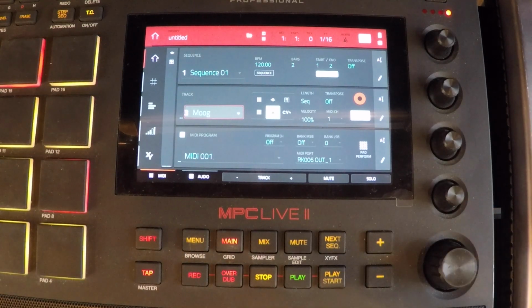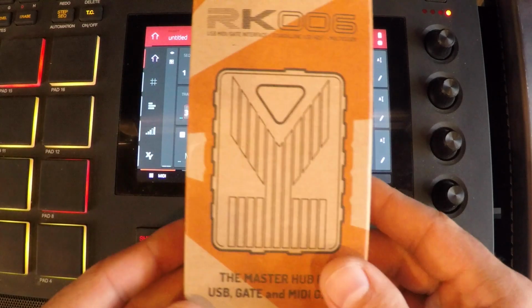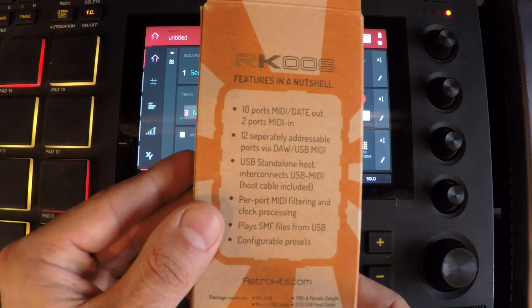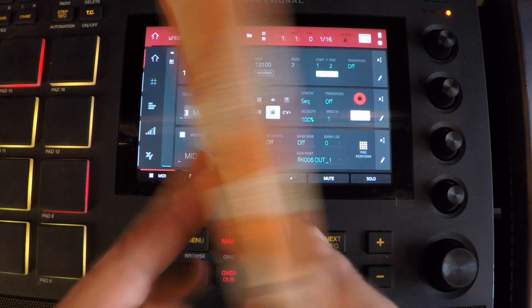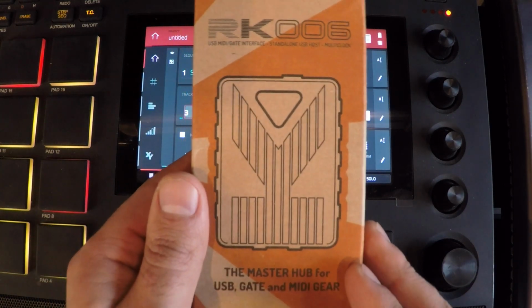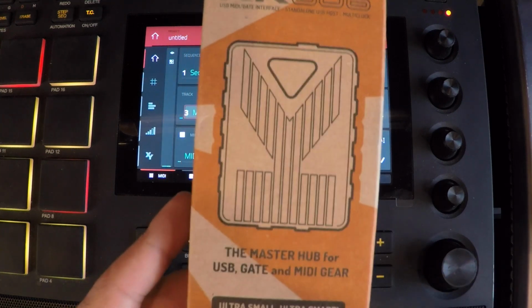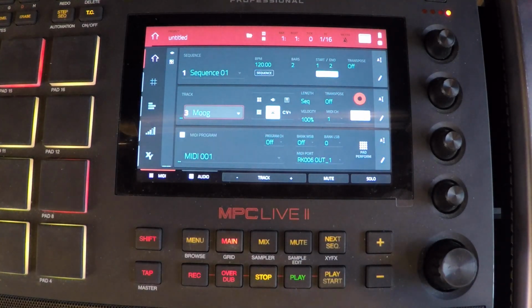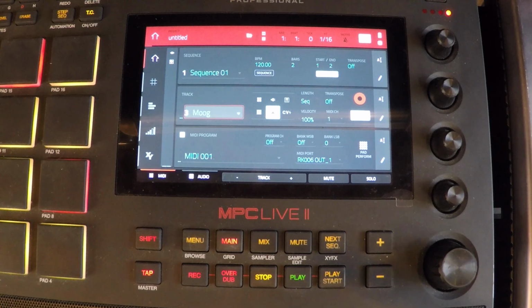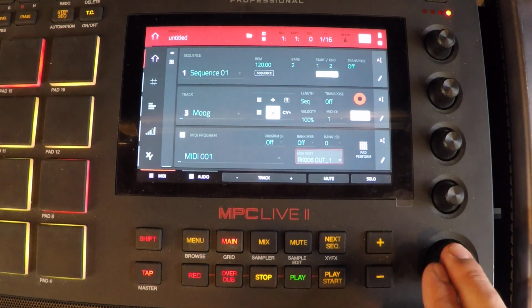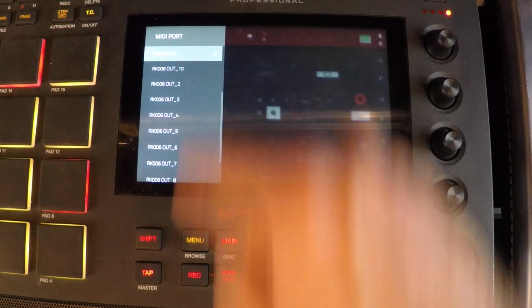And then moving on to all of our MIDI channels. How I route my MIDI with my Akai MPC is I use this device by Retro Kits. It's an RK006. This is a USB bus powered 10 output to input MIDI hub essentially, and it has 1/8 inch to standard 5-pin MIDI cables that come with it. So with that being said, it has 10 different outputs, which you can see here in the MIDI port, 1 through 10.